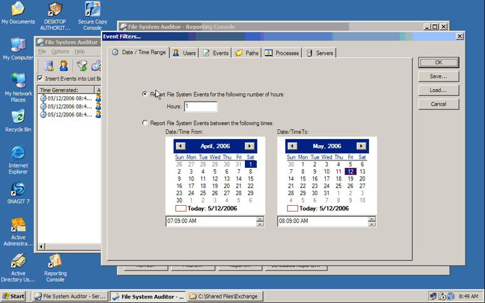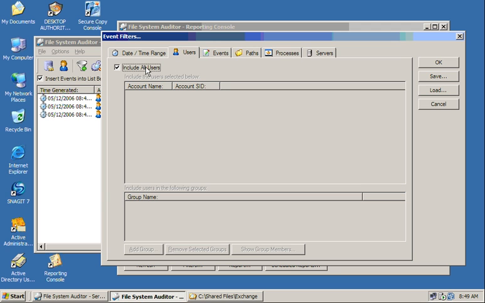I can start with the date or time range. I can pick a number of hours, the previous number of hours. I can also pick a date range where I can pick days and times. So I could pick, for example, from April 1st at 7:09 a.m. to May 12th at 8:09 a.m. as an example. I can pick the users that were involved in what I'm looking for.